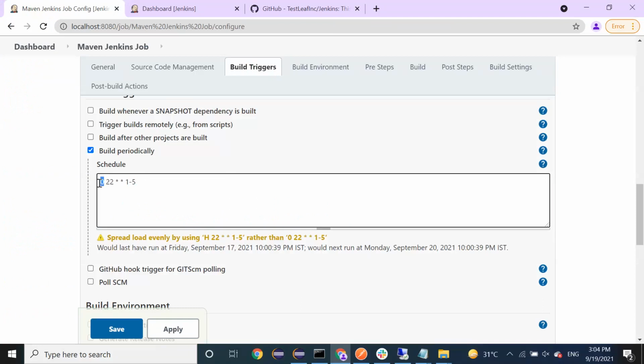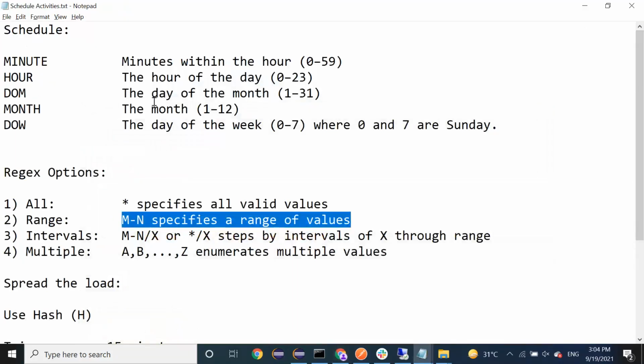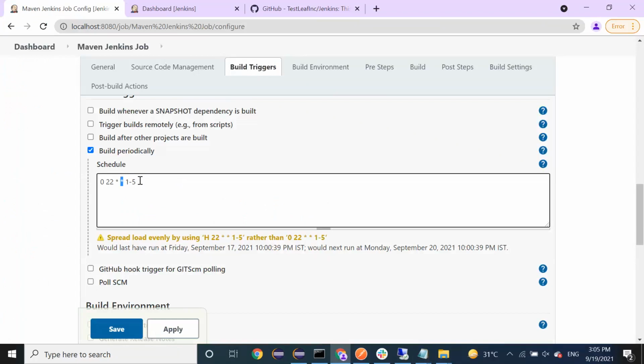So remember, at exactly 10 p.m. at night, every single day of the month, but it happens only on the weekdays, hence 1 to 5. So it's going to run. So what is the next weekday it will be running? What would be the next date it should be running?